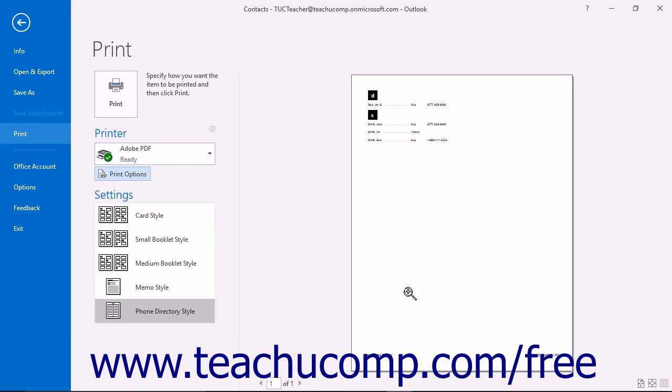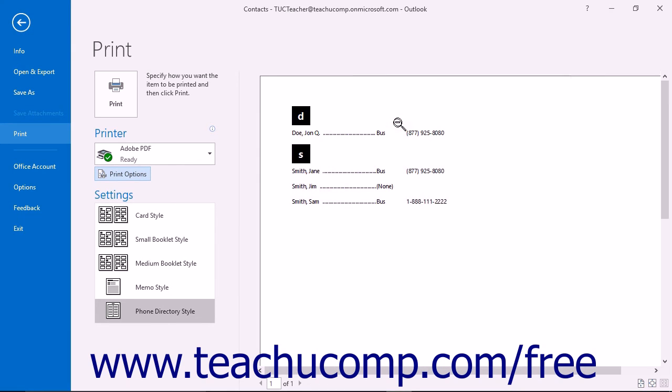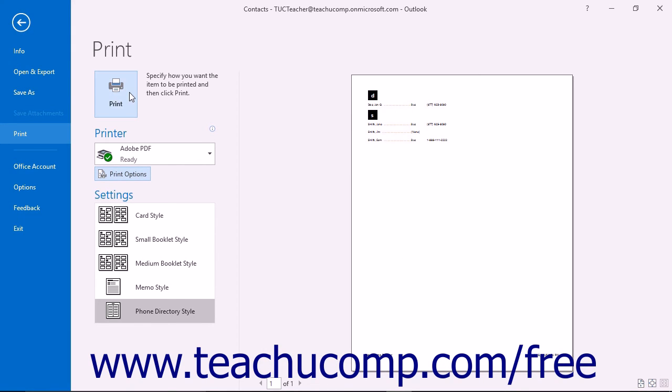Click the Preview button to return to the Backstage view. In the Backstage view, you can then click the Print button to print the contacts after previewing the output.